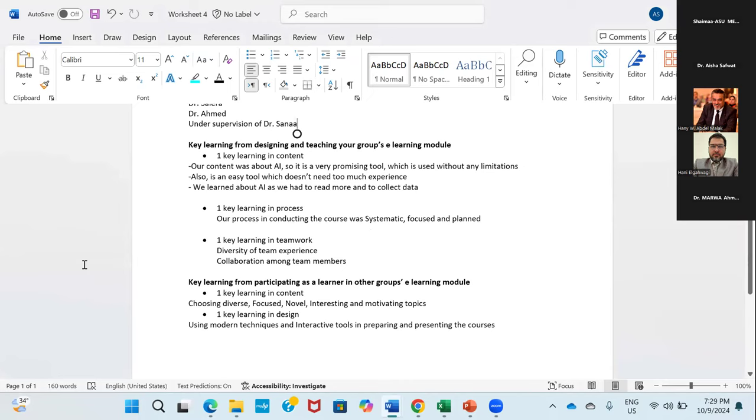First, key learning in content. Our content was about AI in assessment. It is a very promising tool which is used without any limitation. Also, we learned a lot of information about AI which we didn't know before.